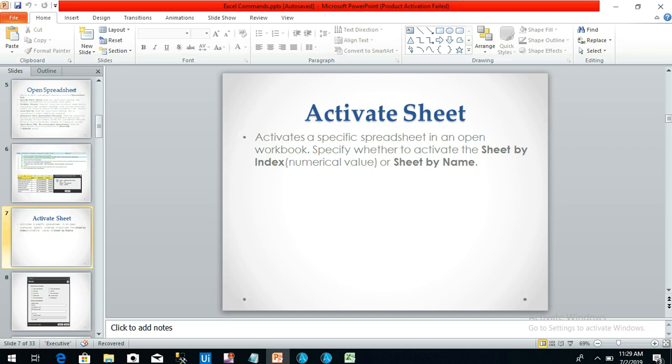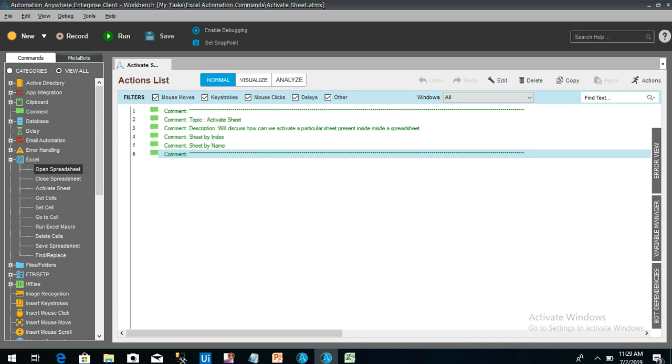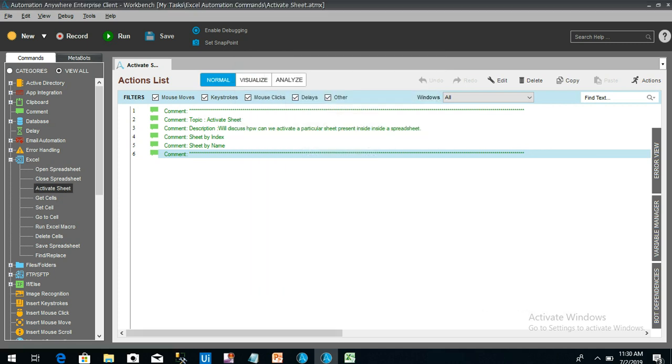The activate sheet command provides you two ways to activate the sheet. You can activate the sheet with the help of index, and you can activate the sheet by name. So let's see how we can activate the sheets.